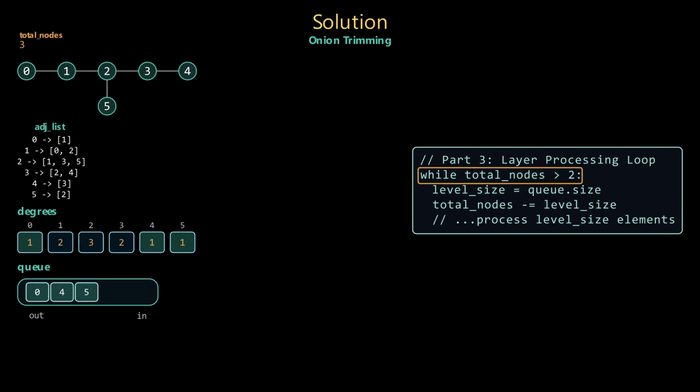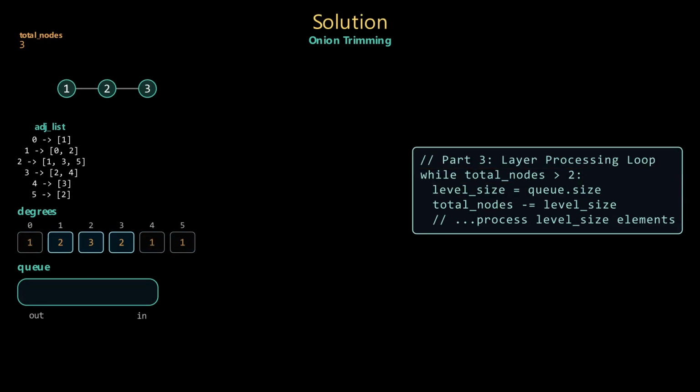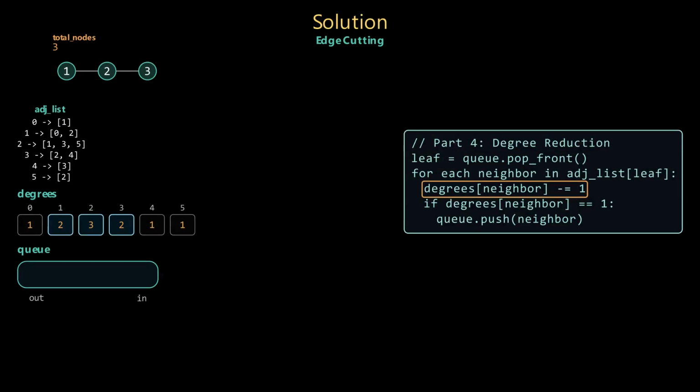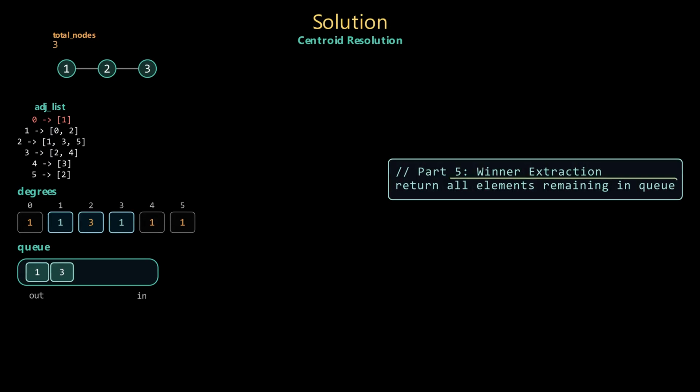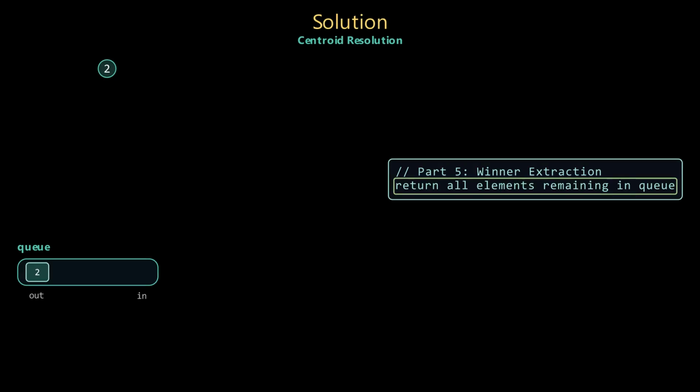We take a snapshot of our current queue size to ensure we process our leaf layer completely in a single unified step. As each leaf is popped, we sever its connection to the rest of the graph by decrementing its neighbor's edge count. If cutting that edge drops a neighbor's remaining degree down to 1, it has officially become a new outer leaf, and we immediately queue it up for the next layer of trimming. When our loop conditions terminate, the peeling process stops completely. The final 1 or 2 nodes left in our queue represent the absolute core centroids of our original network, returning them as our optimal minimum height tree roots.